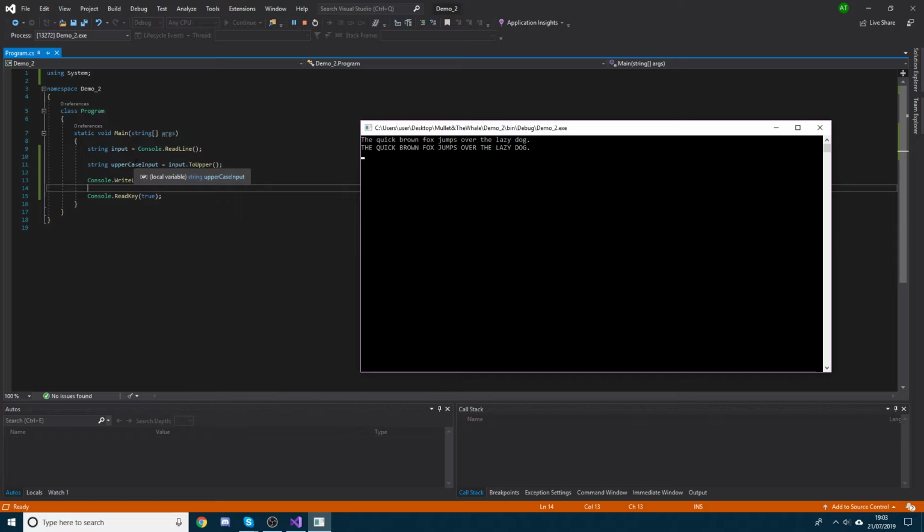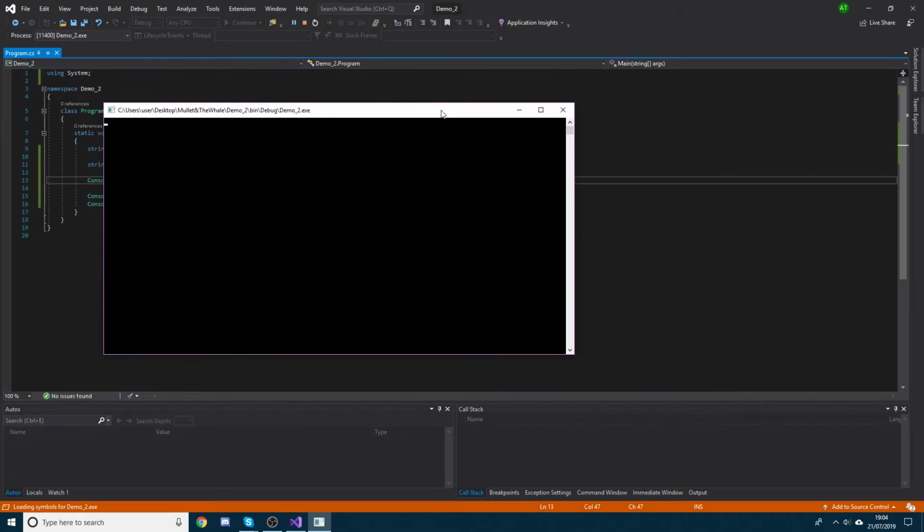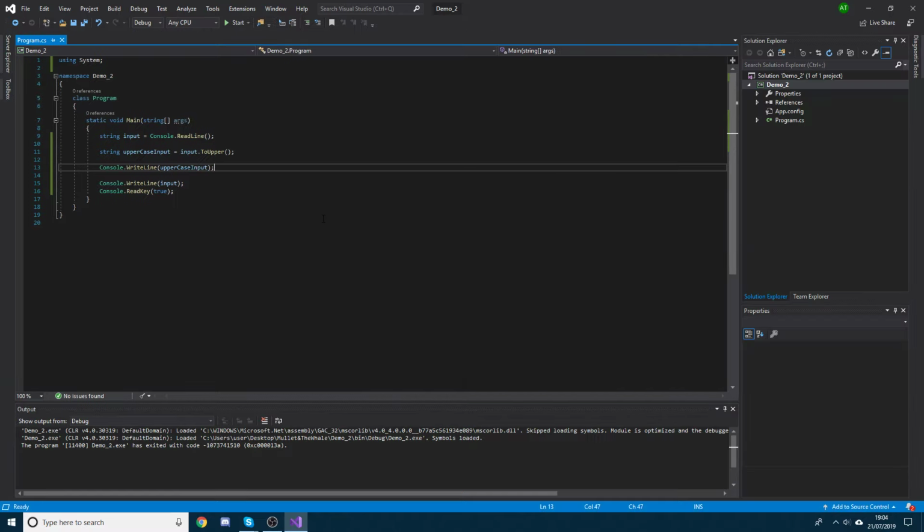We've got two variables. One's got the uppercase version of it, and this has got the regular version of it. And I can prove it, because we'll display input as well. So we'll show what input is on the line afterwards. "Hello, this is capital letters." So you see, input is still the same thing. Okay, I think I understand that process now. Now that you've done it, I think I understand it more.